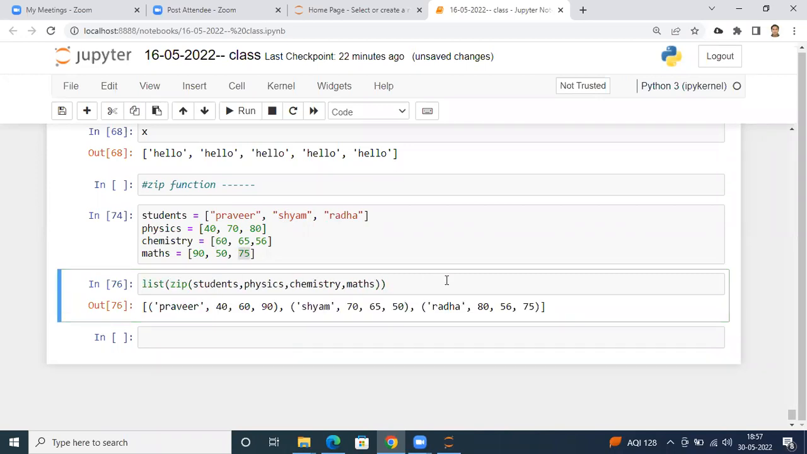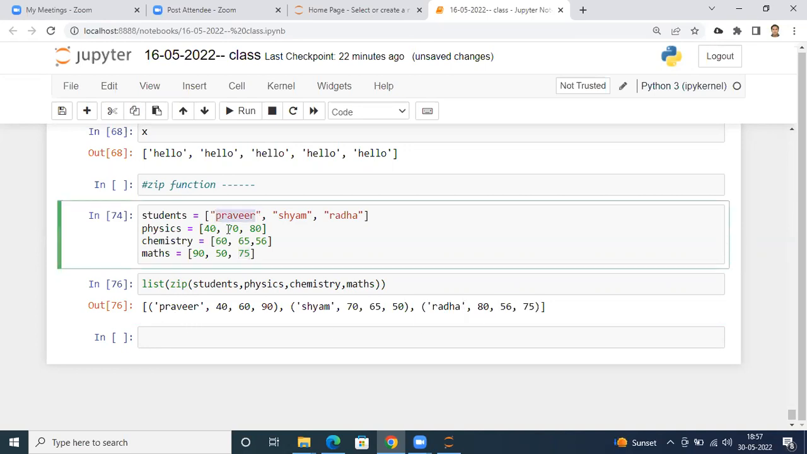Let me execute this. Can you see? I get a list because I created a list. Internally I have one tuple, a second tuple, and a third tuple. In the first tuple I have Praveer, then 40, 60, 90. Then Shyam 70, 65, 50. Then Radha 80, 56, and 75. Now it is available.